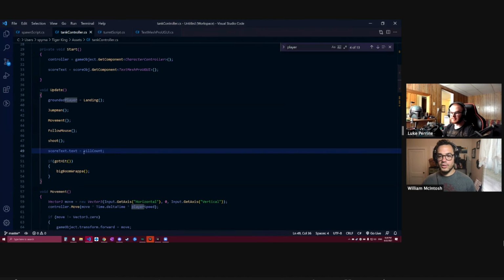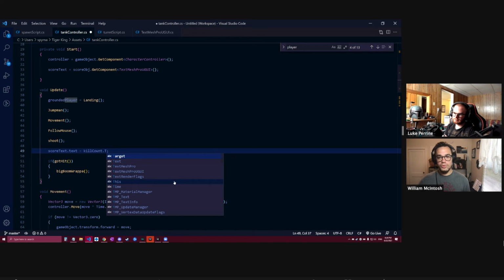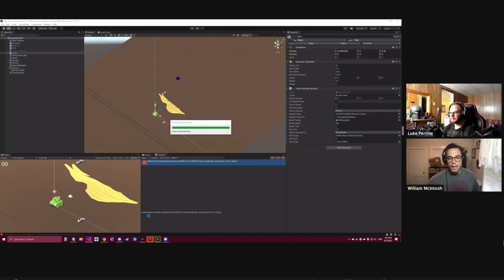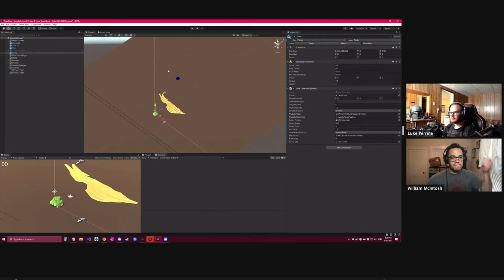So there's this new function right at the end of the T on kill count, right before your semicolon. So dot, capital T, o, capital S, string. Open and close your parentheses. That's it. So that'll just convert the integer into a string. Okay. Sweet.